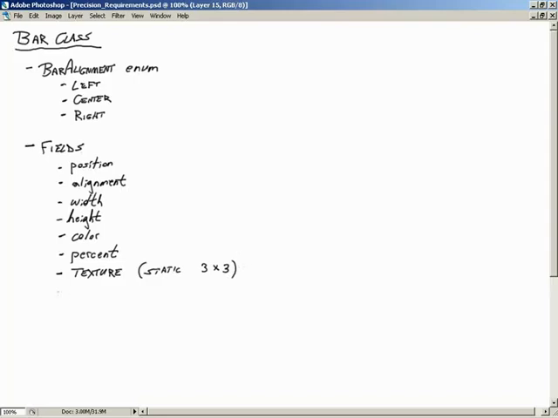Exactly. So we're going to hold a static field, and that way any bars created can look to their static texture field when they perform actual drawing.